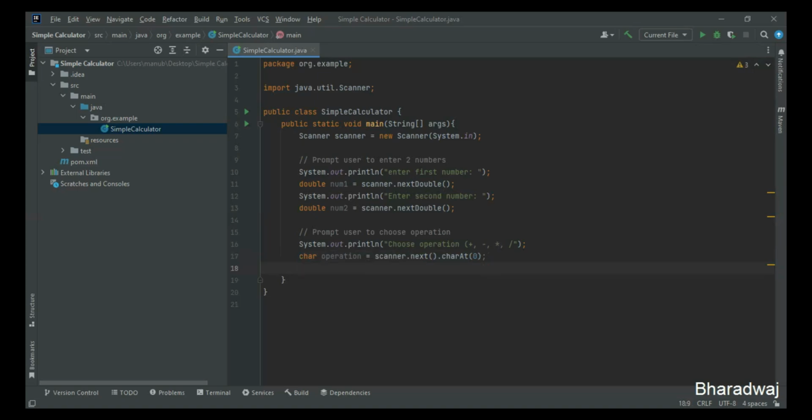Next, let's initialize the variable to store the result. How can we do that? I'll just make use of the double. I'll just give here result equals 0. We have initialized the variable to store the result.